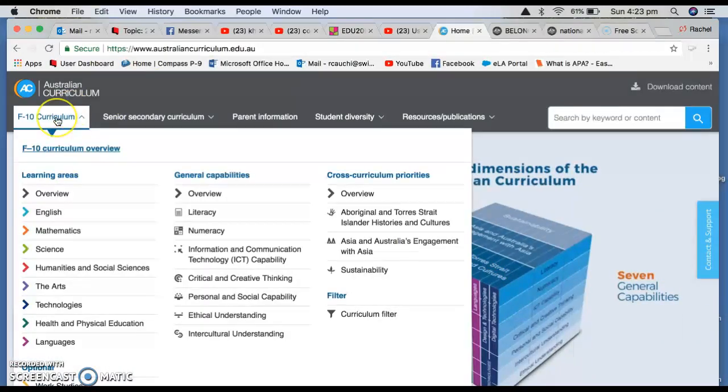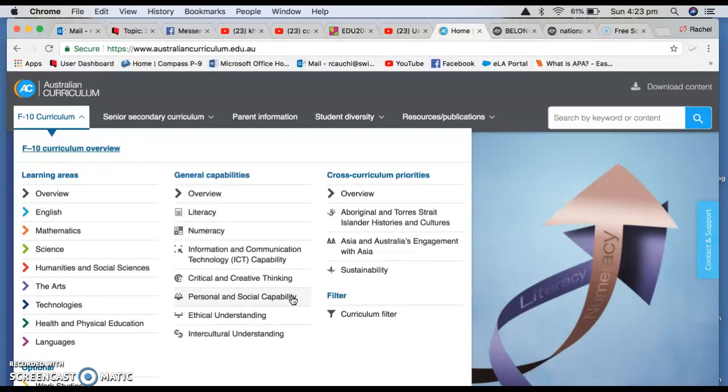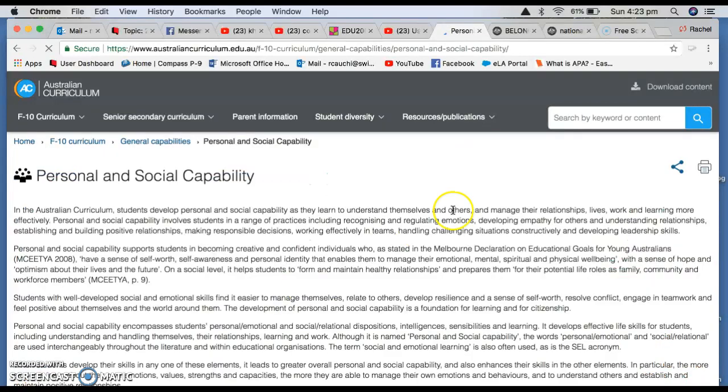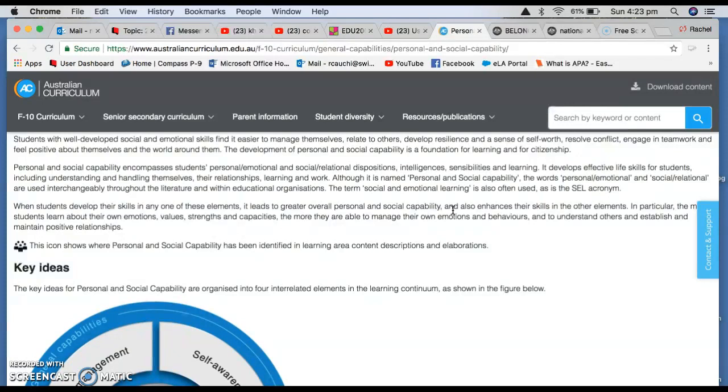So within the Australian curriculum, if I click on F to 10 curriculum, you'll notice over here that there's a section called personal and social capability. So that's one thing that we could use as a policy or procedure within our A1 assessment. So I'm going to click on that. And it brings up quite a wordy document where it looks at the fact that personal and emotional relationships with people, that sense of learning, teamwork, community, relationship building, friendship, social groups, and all of those sorts of things are valued within the curriculum because they are embedded within there.